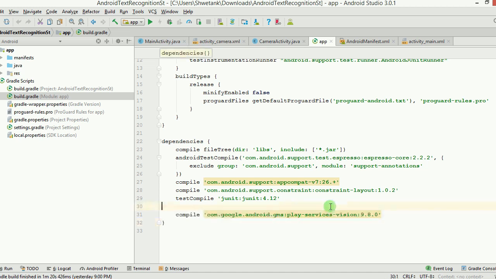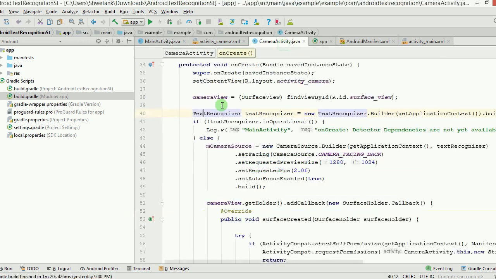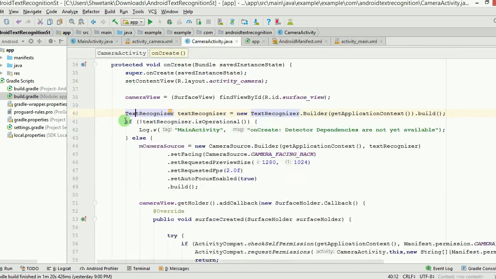Of course I'm being told here that a newer version is available, so you can take the latest version, and here you have to make this a dependency in your manifest so that you can start making use of this class, and that is text recognizer. So what this class does is it basically recognizes the text.